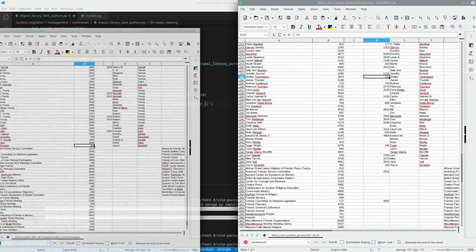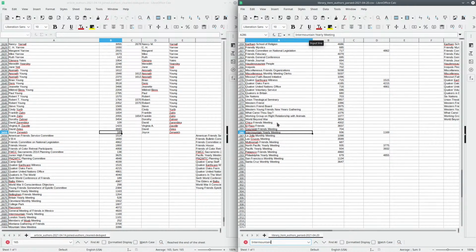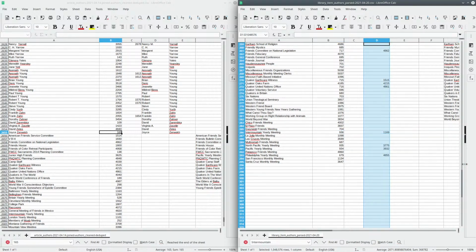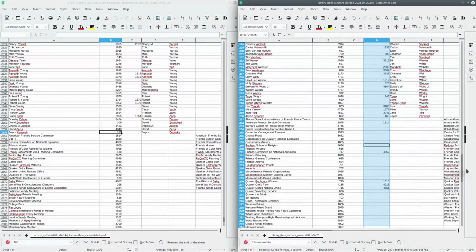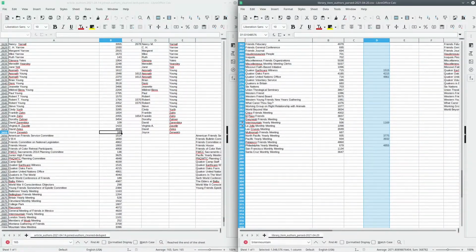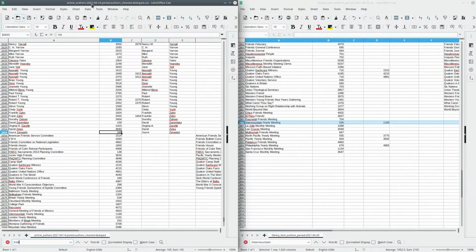So I check out library item authors, just make sure I'm on the right page. And your Intermountain yearly meeting right here is 1169, column D, magazine author ID. Over here in the authors table. I'm not Intermountain yearly meeting. Huh.